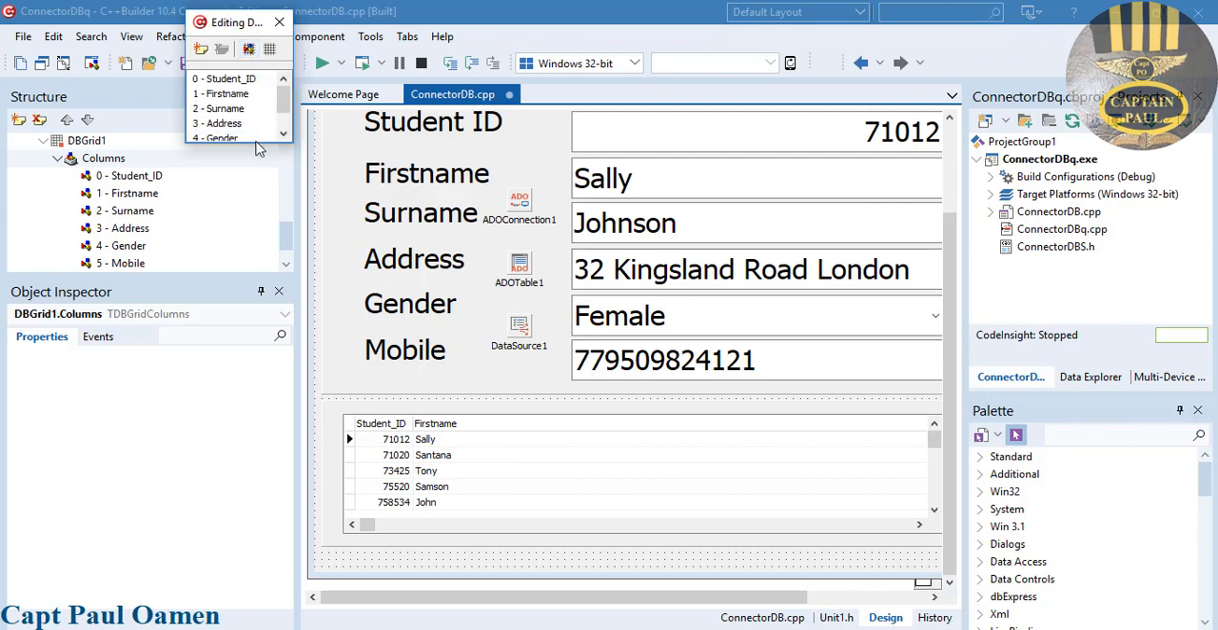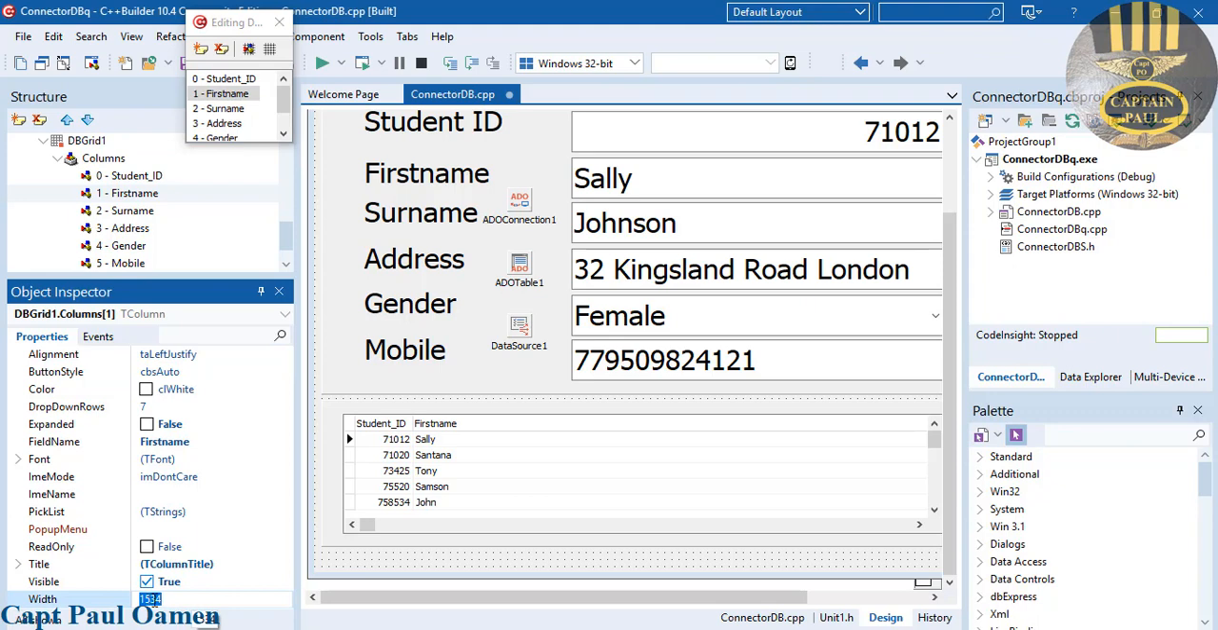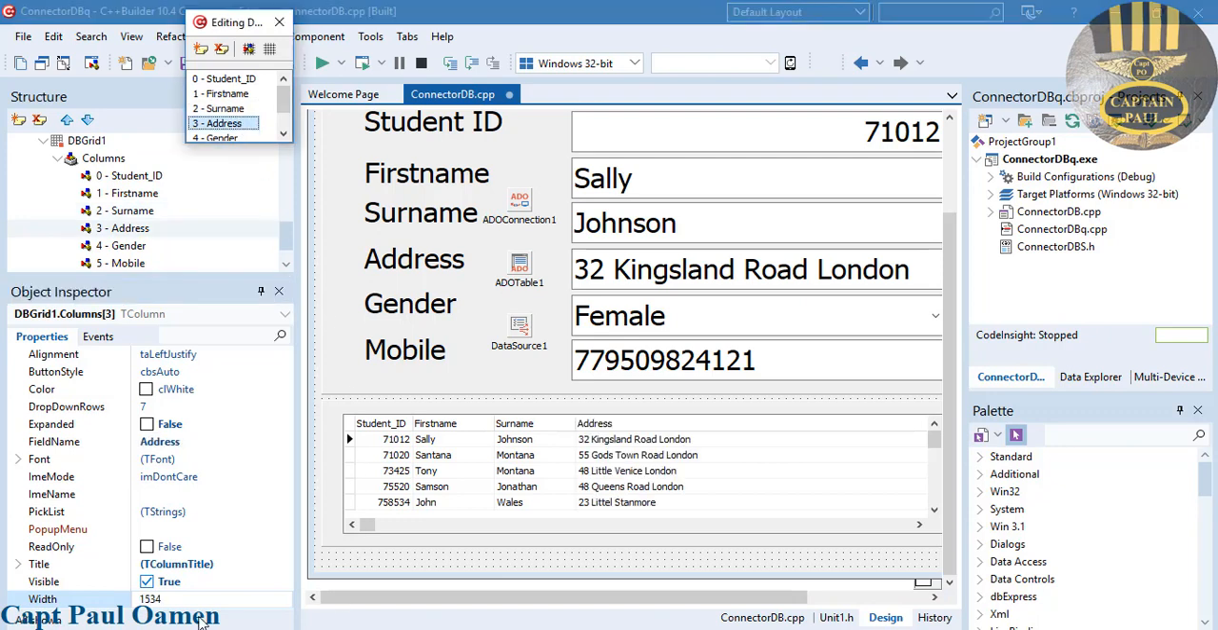The first one is, let me select the student field. In the case of the student field, the width is 64. That is fine. Let's go to the first name. The first name is 1534. That is a bit too much. I'm going to change that to, let's go for 90. There. The surname now appears. Click on the surname, change that to 90 as well. There we go. Now the address, I'm going to make the address approximately 100, maybe 150.